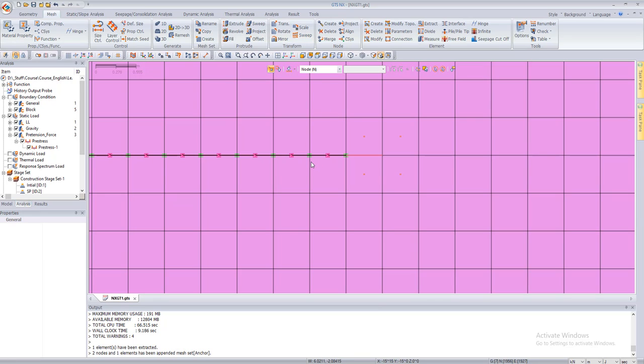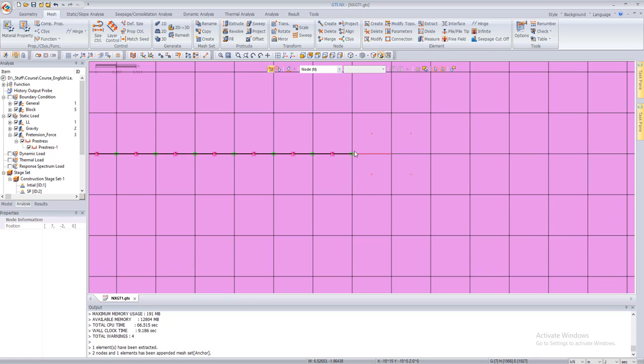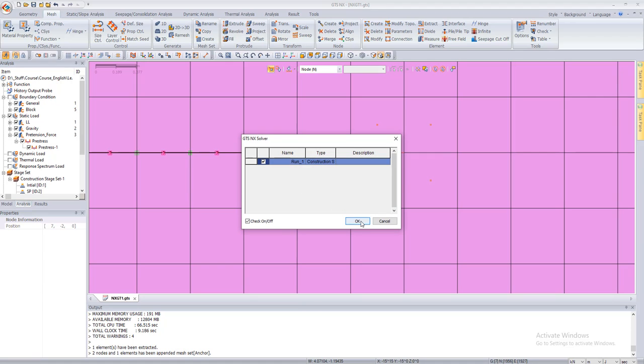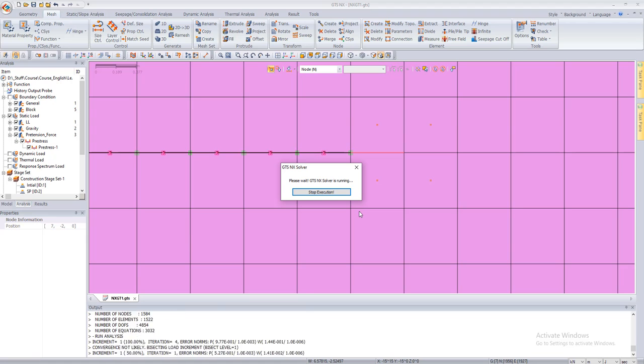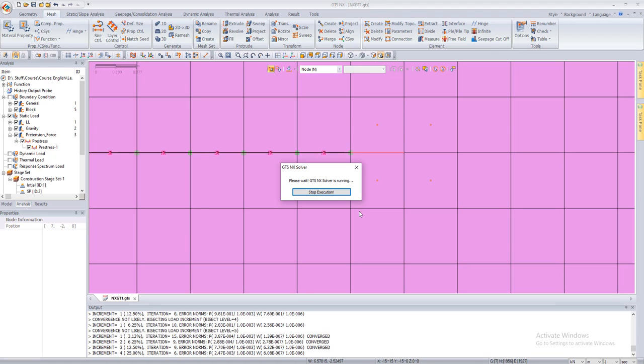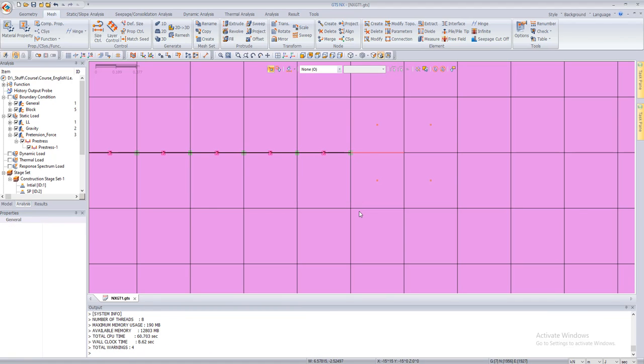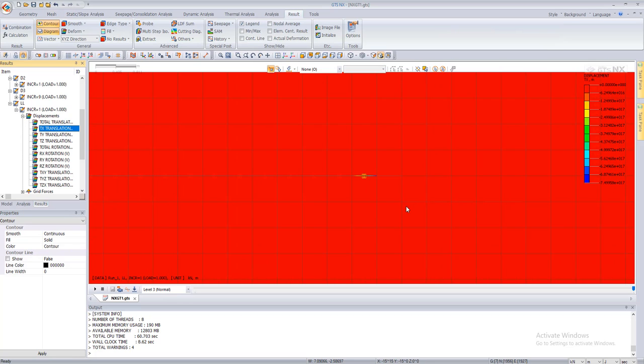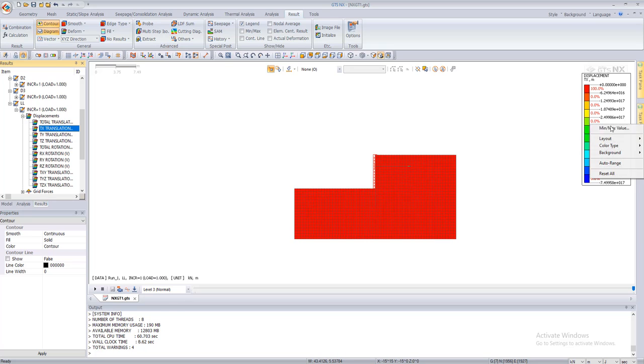And let's see how many nodes here. Three. How many nodes here? Three. How many nodes here? One. Let's try to run this model again, and see how this model behaves with the lateral displacement.